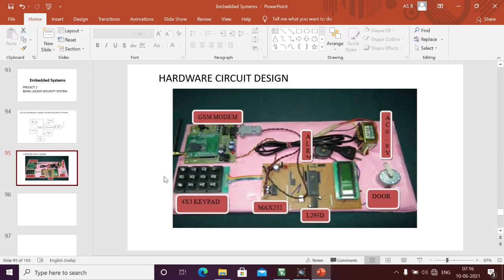And here we are using a 4x3 keypad. If you want to enter any password, we use this keypad, which is directly interfaced to the microcontroller. And for the L293D IC, if you want to interface any DC motor, then we need this L293D IC. This is the motor we are using to unlock or lock our bank locker security system.